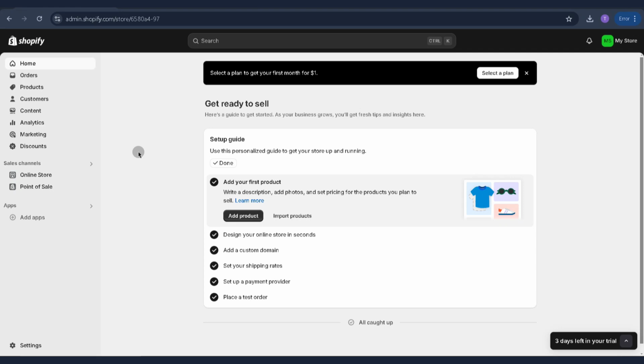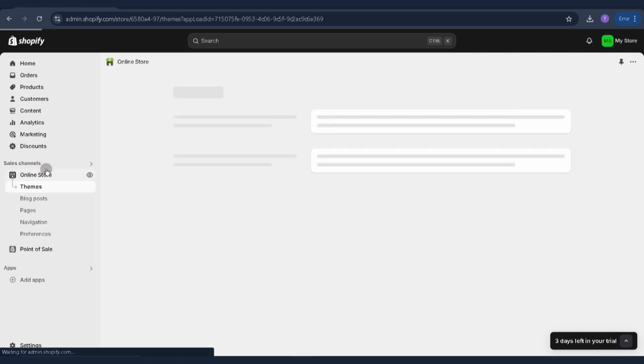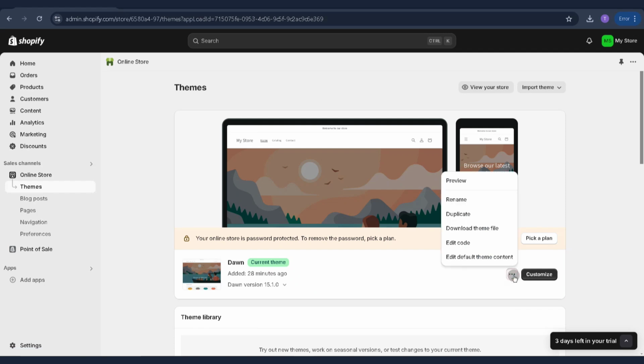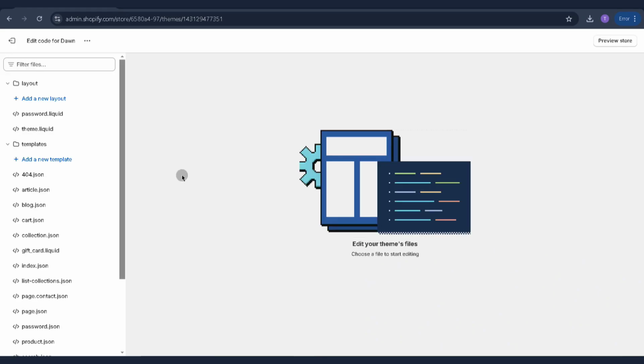Now click on the online store button, which you'll find under sales channel. Under this, you'll be able to find the themes section. Now on the themes section, go ahead and click on the three dots beside the customize button. And here, go ahead and click on edit code. This will allow you to edit your code for your Shopify web store.